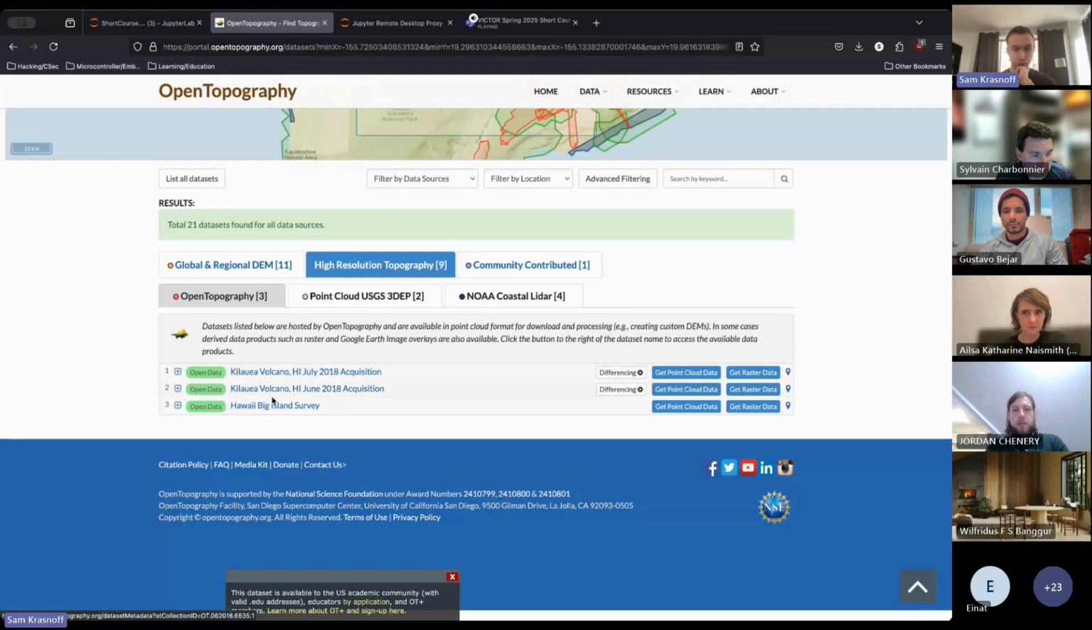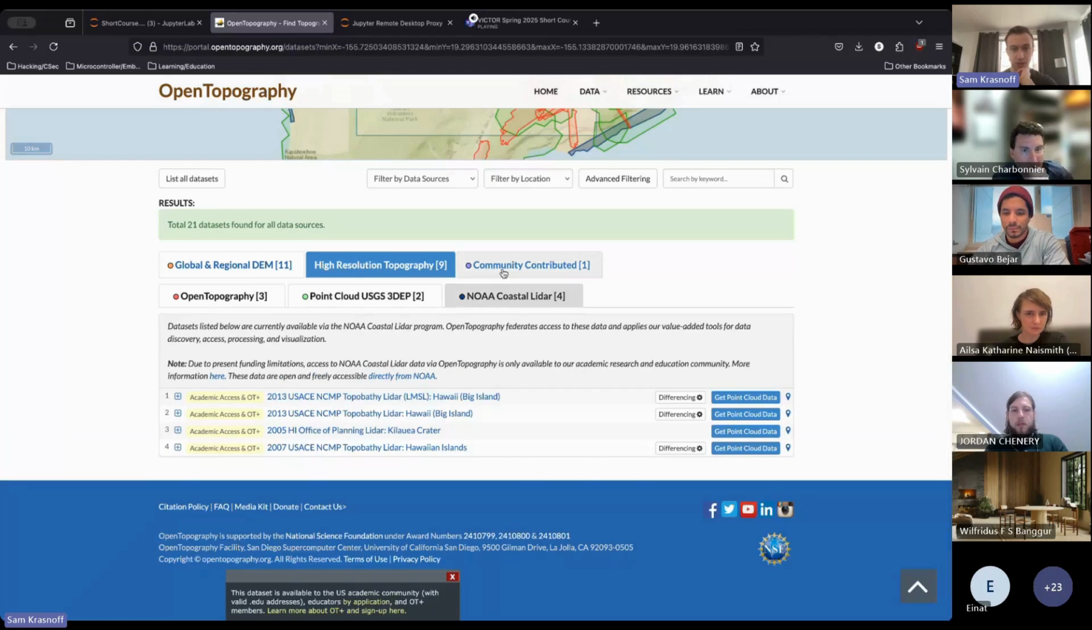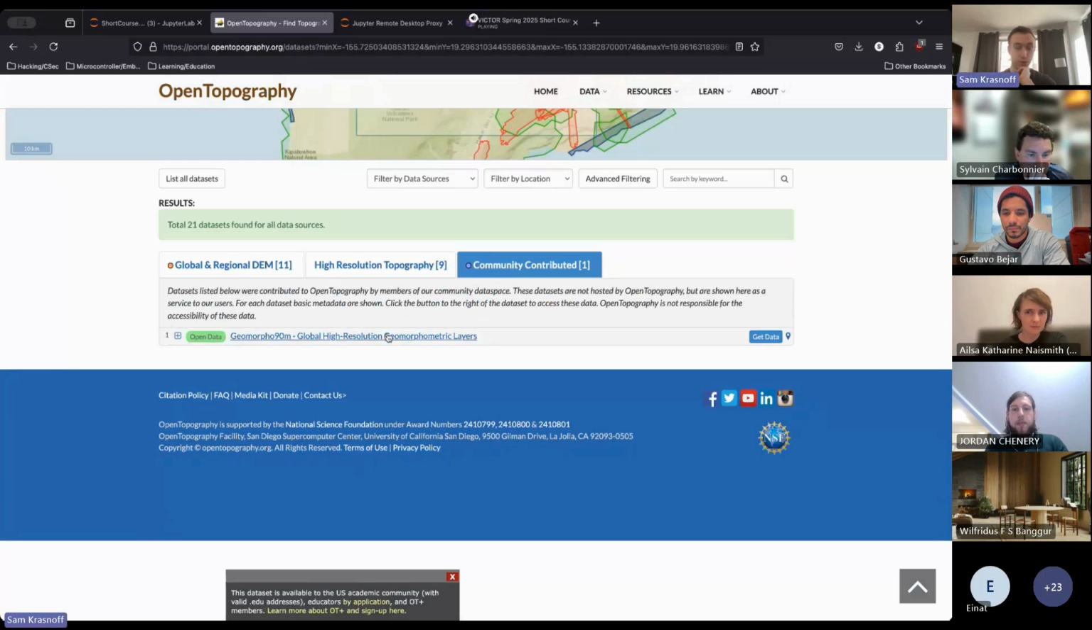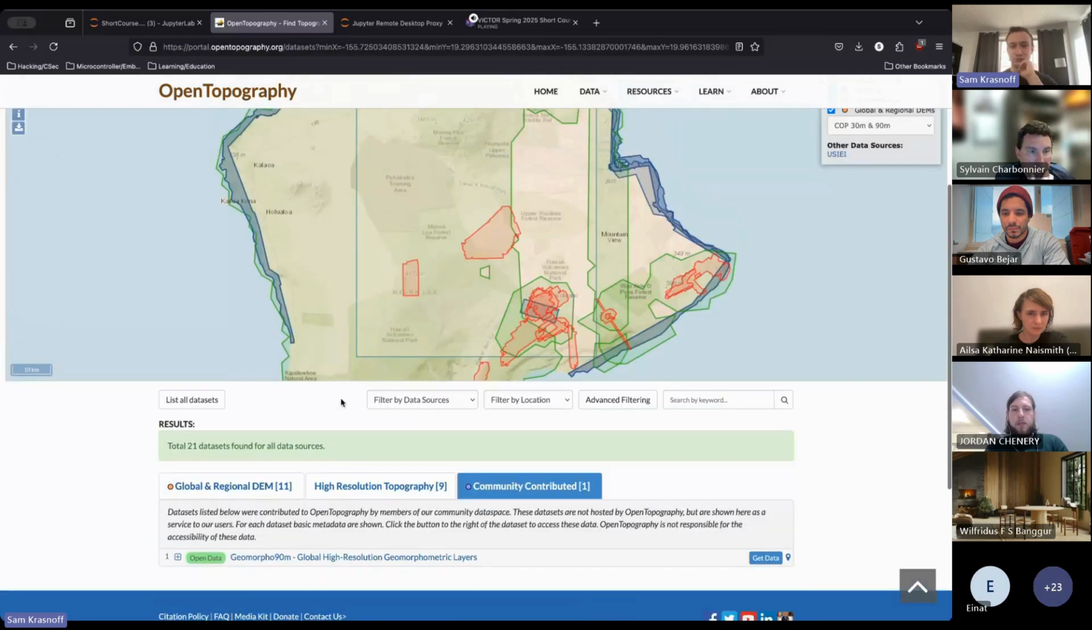And then there's some more. We have point cloud data from Kilauea 2018. And then, again, some more from the USGS, coastal LiDAR, and then geomorphic. So this is just one example. I thought there'd be a lot of good stuff to show on the Big Island of Hawaii, but this is one option. This is what OpenTopography can do.